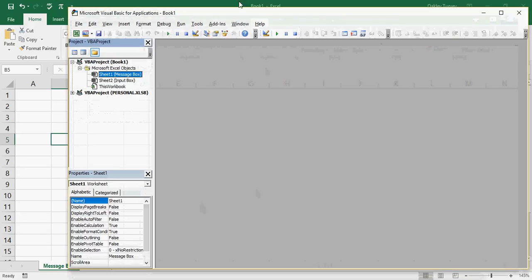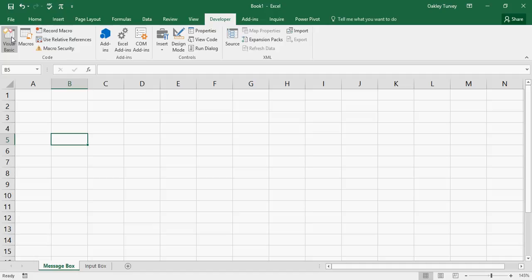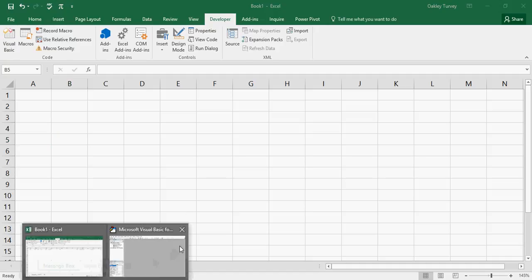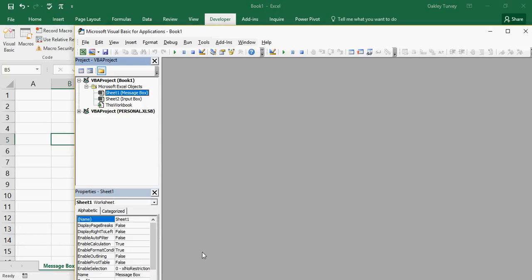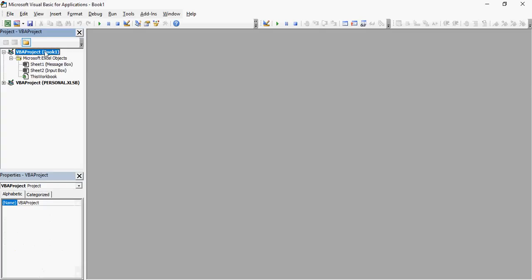First of all, we're going to go into the code window, and remember you can get this code window from the Developer tab and Visual Basic, or just Alt F11, or if you have it open already, just click on it down here. I'm going to maximize this window. Now what we want to do is, on this book that we're on, this is where we want the message box to appear. So in this book, we need to add a module.